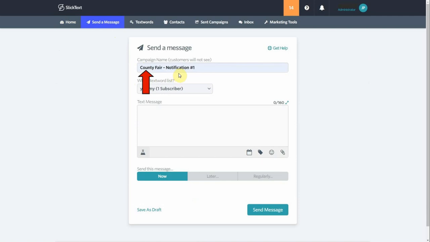And we're going to pretend for this example, for demonstration purposes, that we're a food truck. And we are at the county fair for the weekend. So this campaign that we're going to send is the first of, let's say, 3 notifications that we're going to send out, 1 per day while we're at the fair. Because usually we're at the fair for the weekend, so that might be a Friday, Saturday, Sunday type of thing, right?